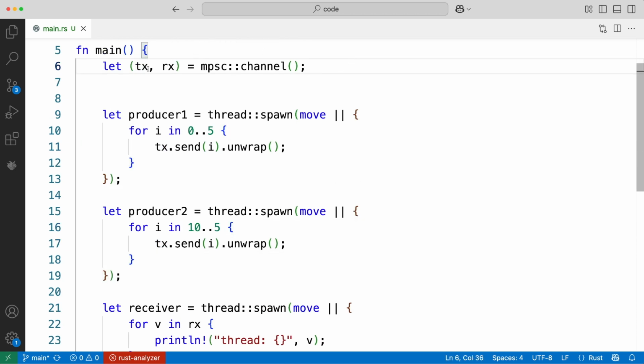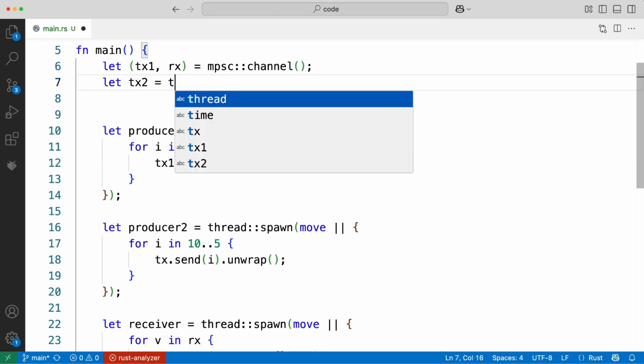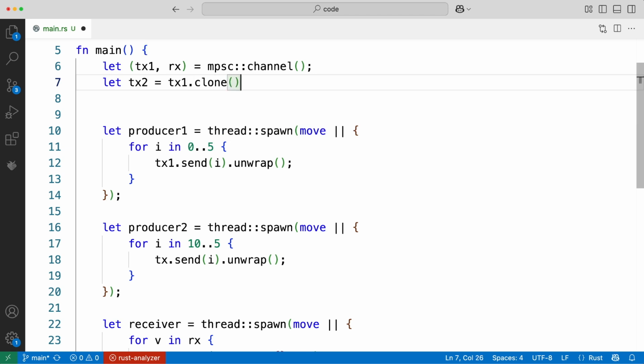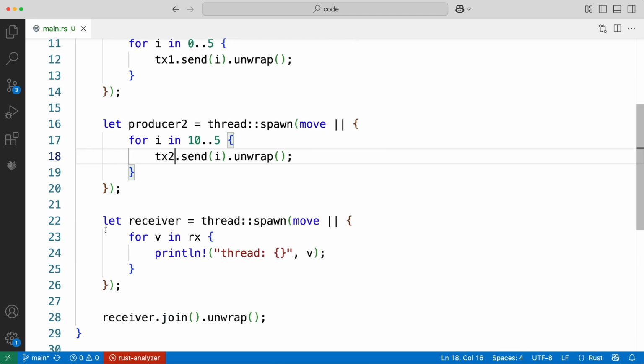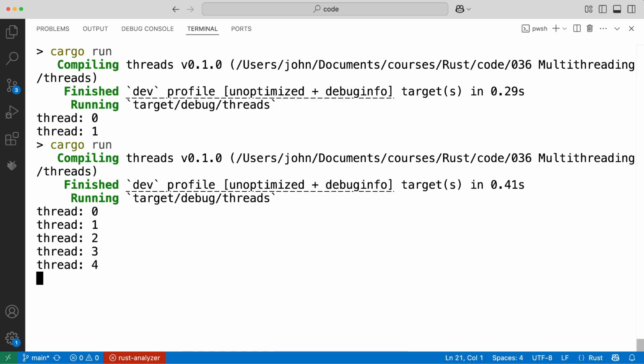And that problem is easily solved. Let's call this tx1, and we'll say here, let tx2 equal tx1.clone. It's as simple as that. And then here I can use tx2 to send data down the channel. And then our receiver is going to then receive all of that data. I'm not sure about this loop syntax though. I've forgotten how you do a reverse loop in Rust. That hasn't actually finished.